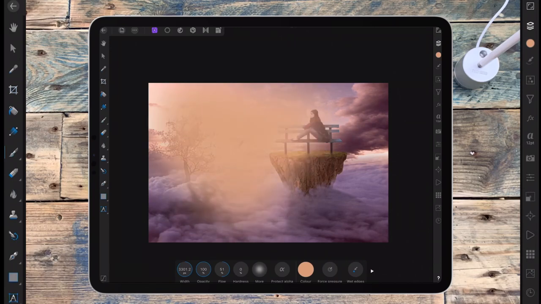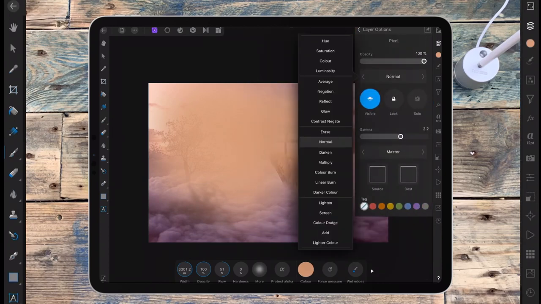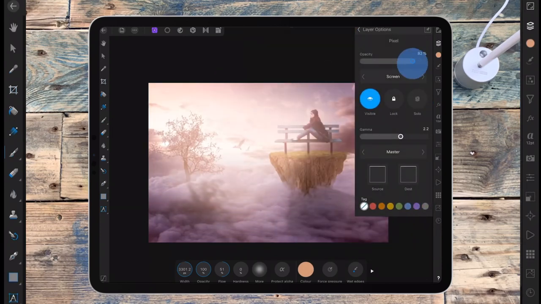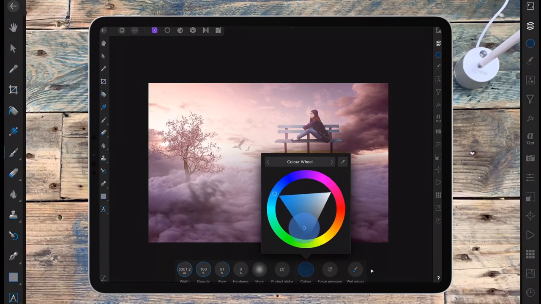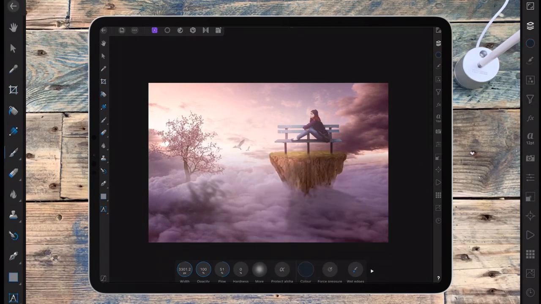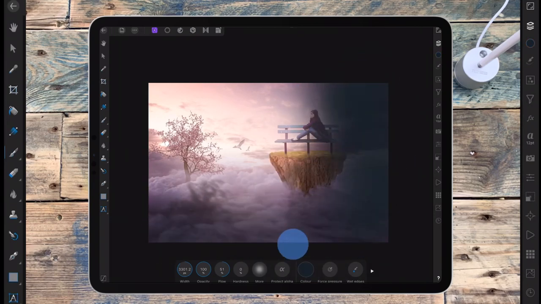I'm just adding some more light into the picture again. And then I'm painting around the edges of the picture just to create some shadow.